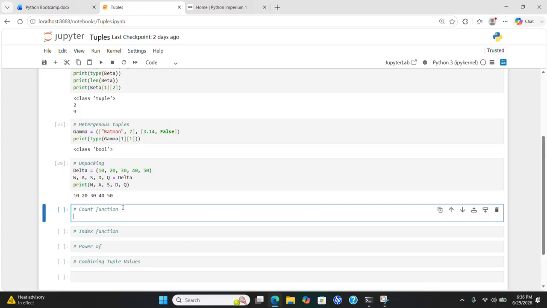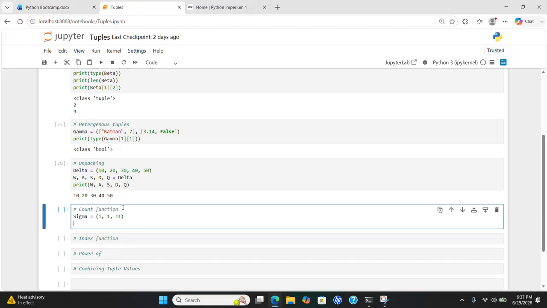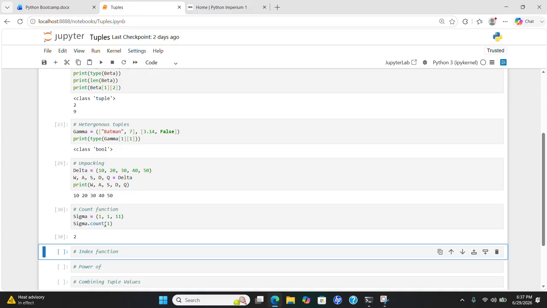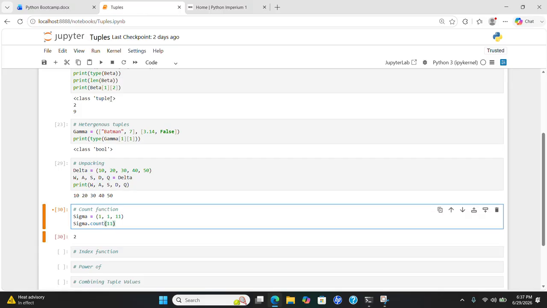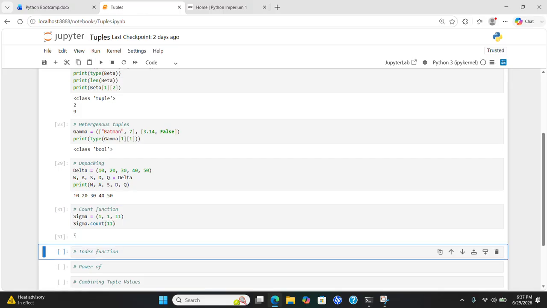Now let's use the count function. I'm going to have sigma equals 1, 1, 11. Sigma dot count 1. So what the count function does is count how many times a value appears in a list. 1 appears twice, so it shows twice. Now 11, on the other hand, only appears once, so as it shows in the output, it only appears once.